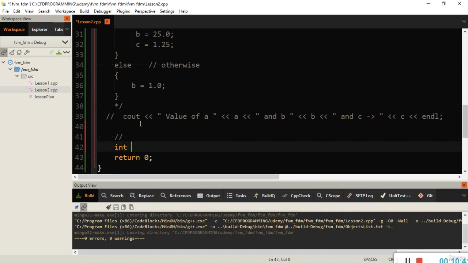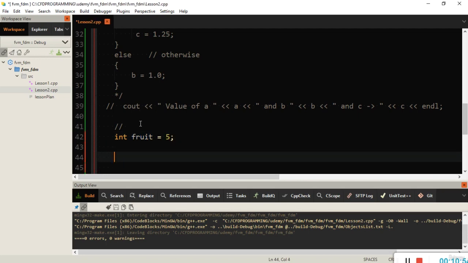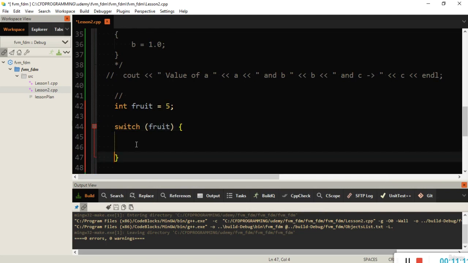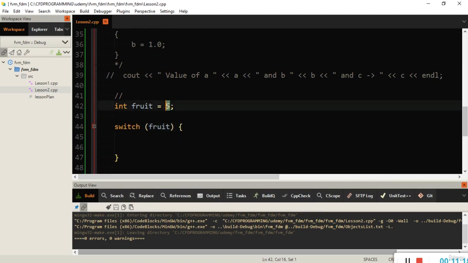So integer fruit is equal to, let's say 10, no 5, yeah, and then we say switch fruit, and then put curly brackets. Yeah, so let's put it here. Now we have an integer here which is saying currently it's 5.